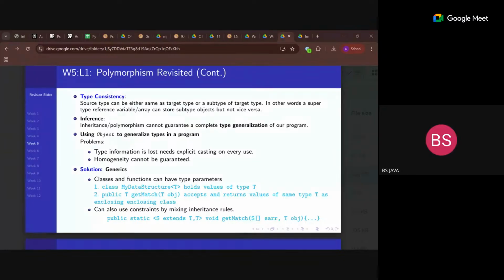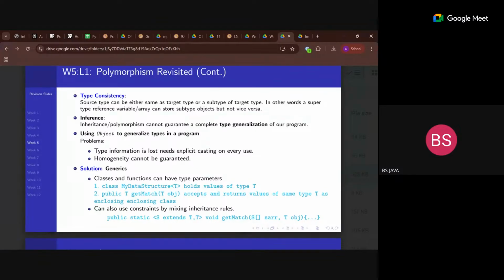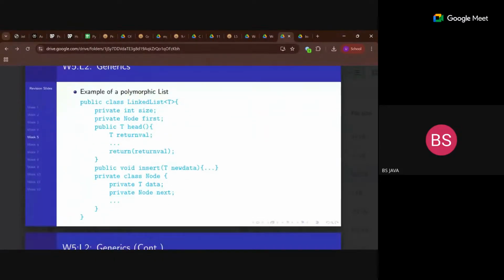Here we can see some examples of classes and methods. You can give class MyDataStructure, and then T is given. Inside T, it can hold any data type. Let's say here public T. Generally, how will we create a method? Public and then the return type. Instead of a return type, we're using T, because T means you can use any data type as the return. Is it clear?